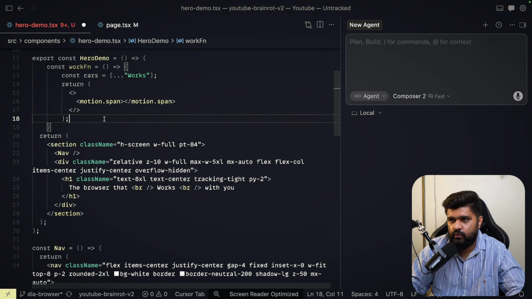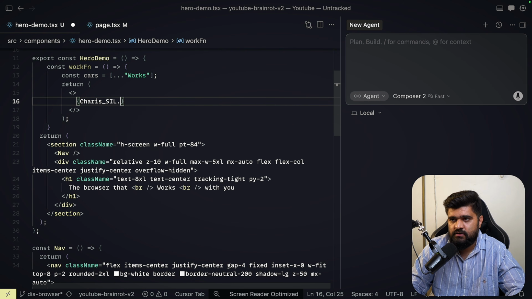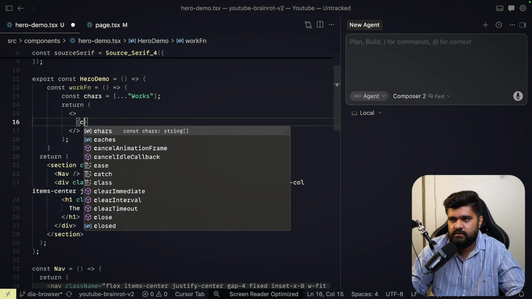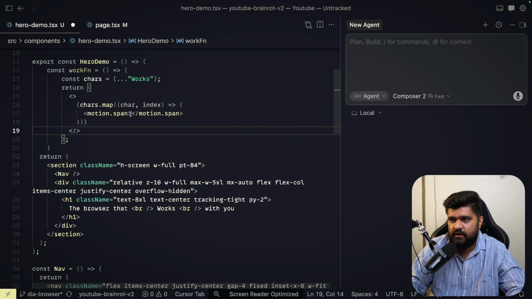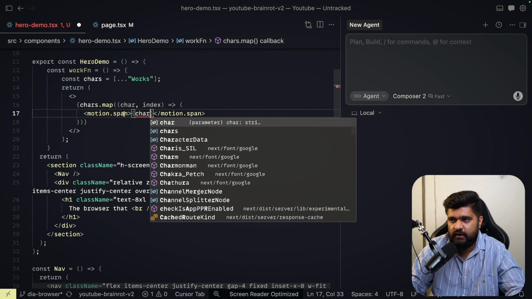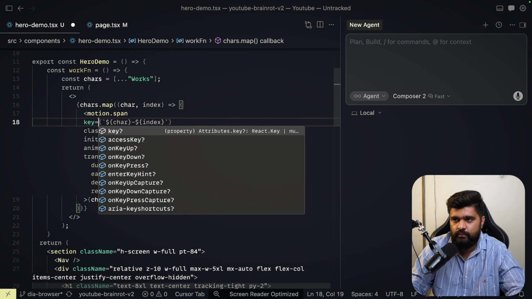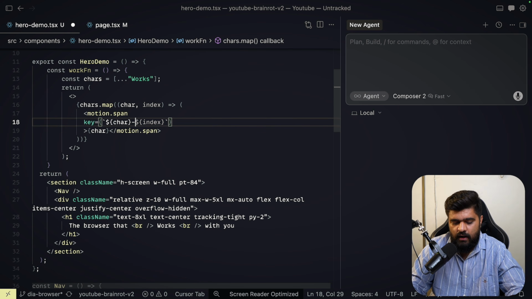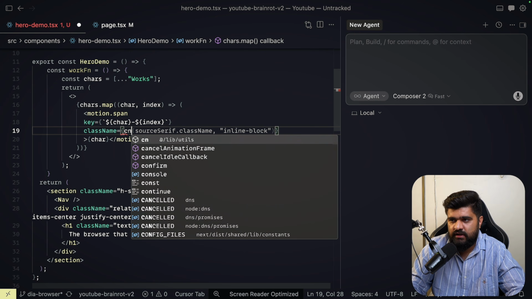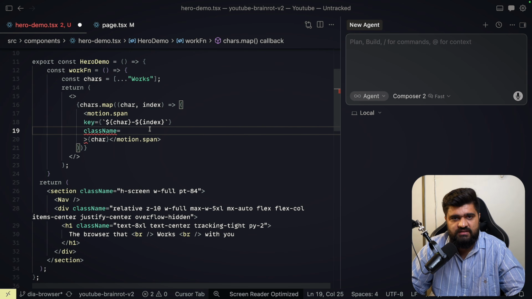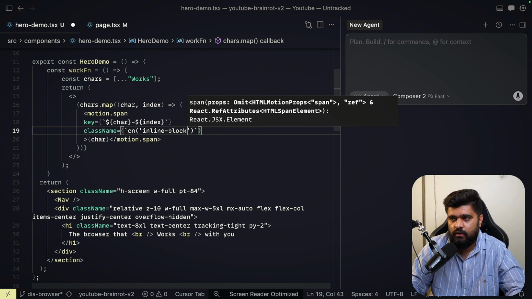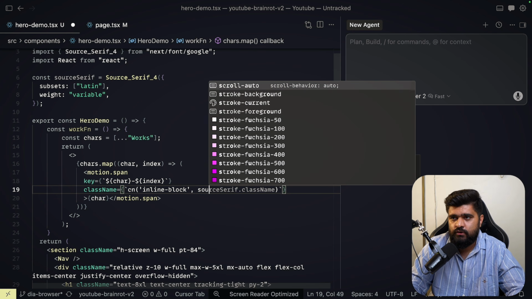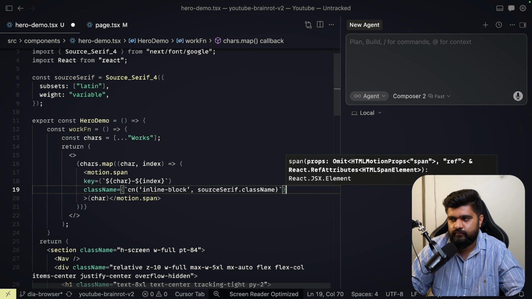So this is what I'm going to do right here: chars.map, with char and index, and I'm going to split a motion.span and output char. Now I'm going to have some styling over here. First would be the key, which would be char, and className would be cn. So here we want to pass the font class name that we have right over here. First is cn, and we'll import it. First would be inline-block, and we also want to pass sourceSerif.className.